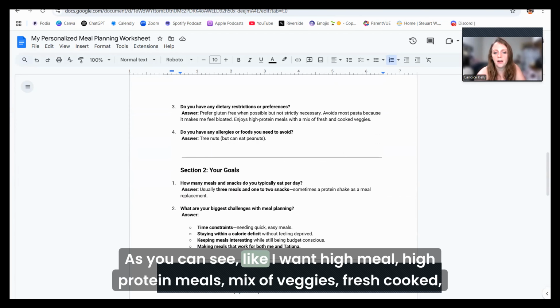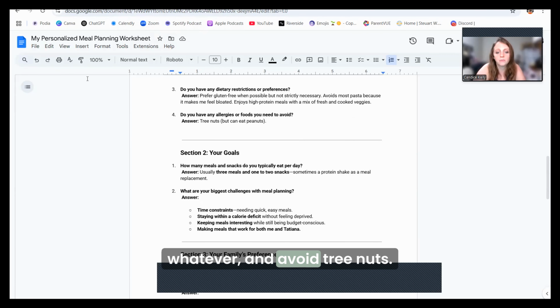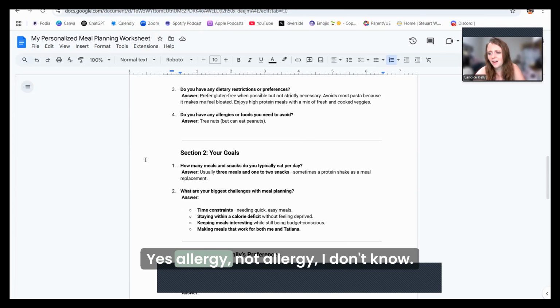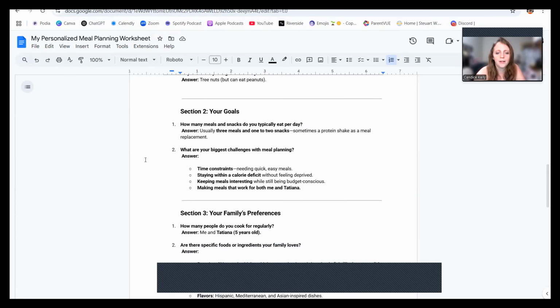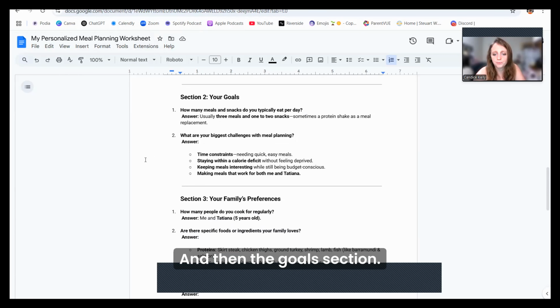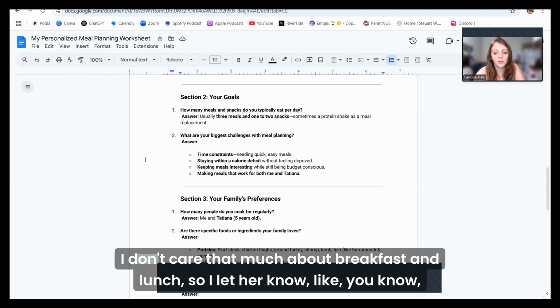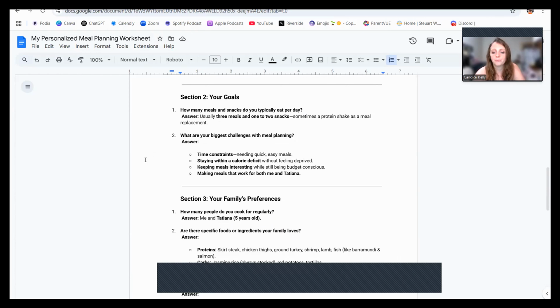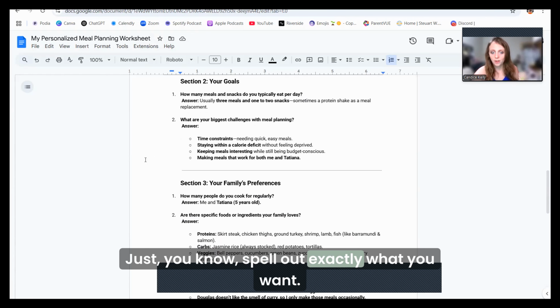And you can see I want high protein meals, a mix of veggies, fresh, cooked, whatever, and avoid tree nuts because I got some weird, yes, allergy, not allergy, I don't know. And then the goals section. Me personally, I like to have a big dinner. I don't care that much about breakfast and lunch, so I let her know I would rather have a big dinner. Just spell out exactly what you want.